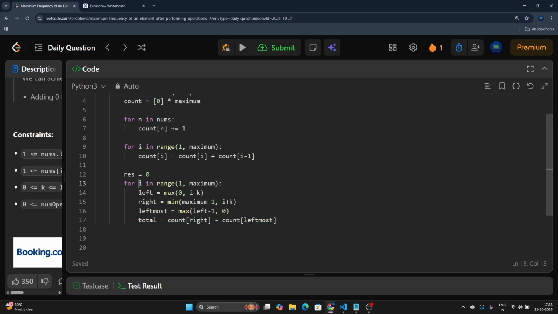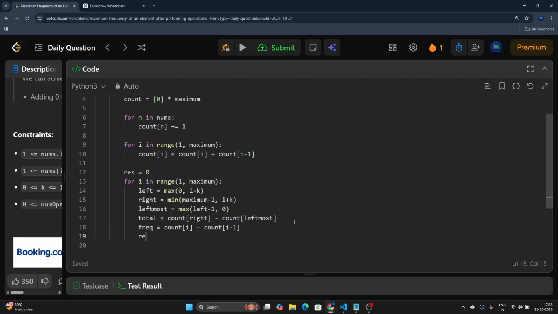And you also need to find out how many elements you have which are exactly equal to i. So you can say that frequency will be equal to count of i minus count of i minus 1, right? And then the result will be equal to the max value of result comma the current frequency, how many elements you have which are right now equal to 7, or right now equal to i.